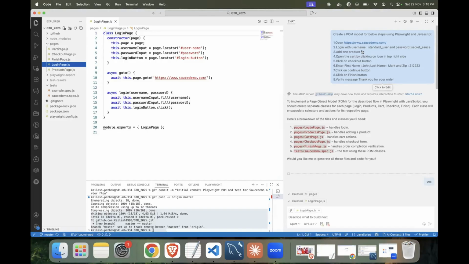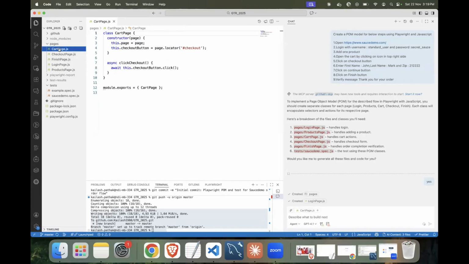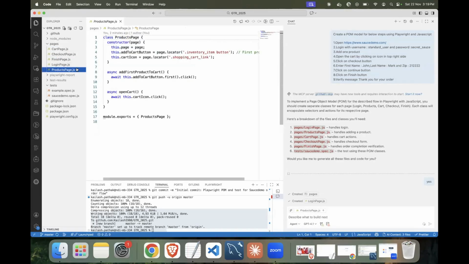It will go step by step and it is very smart. It knows what a page object model is. In a page object model, it knows it has to create the page class for each of the pages, like login, finishing, checkout page, cart page, and product page, and for each and every page, while running, it keeps the screenshot also.